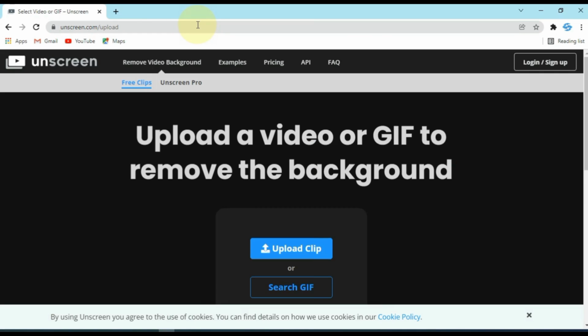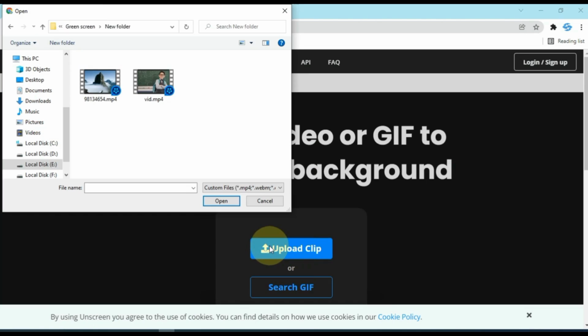Now we will upload your video here to remove the background. You can also drag and drop directly from your folder. Or else, here you will see the upload button, click on it. When you click the upload button, you will have a folder open on your computer. You select the video from your folder, and click the open button.